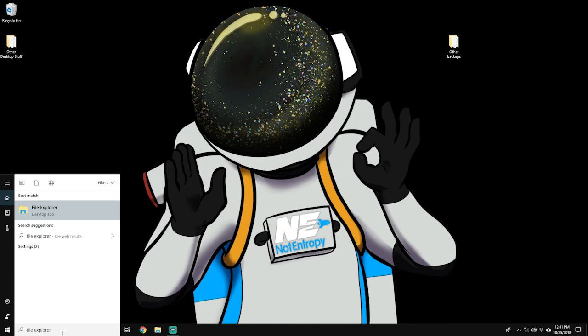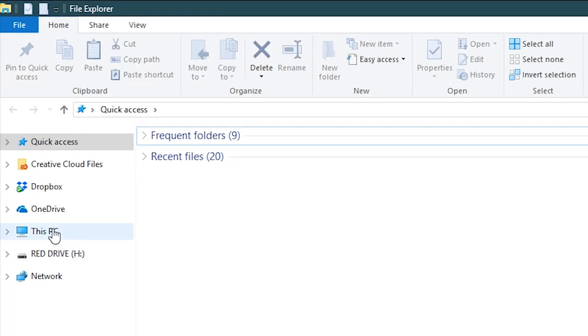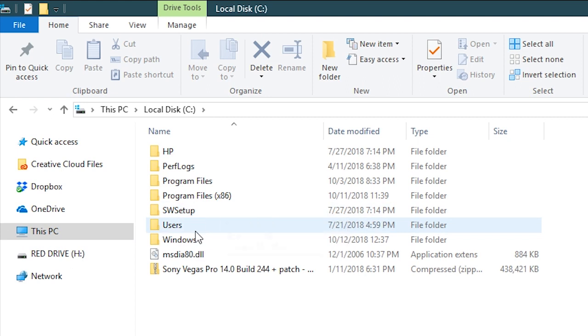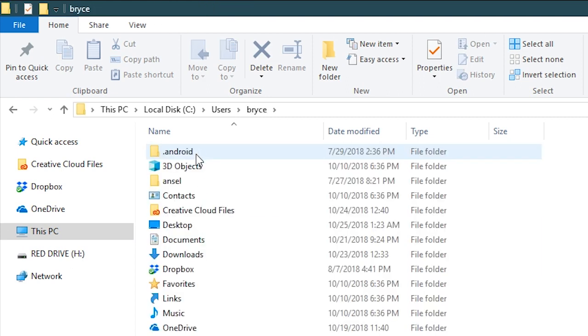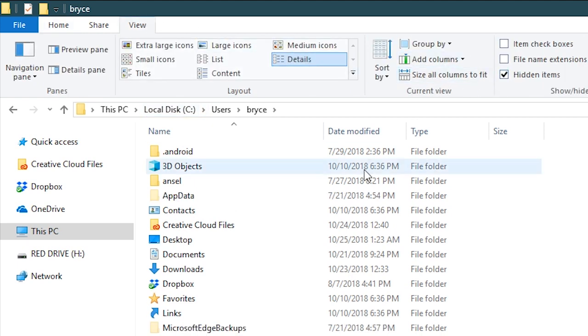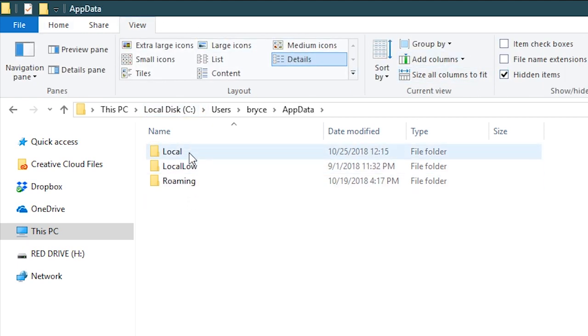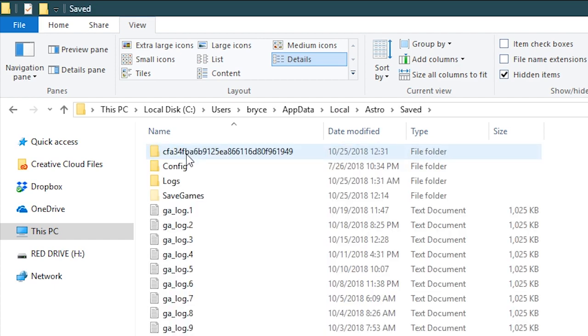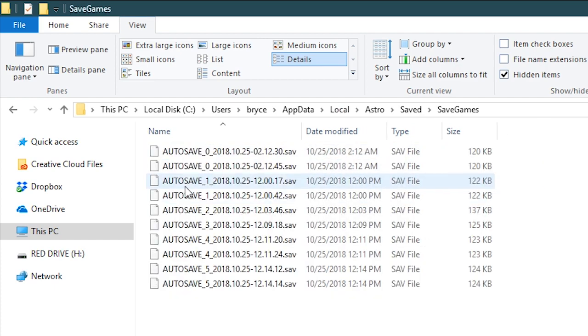To find it, open up your file explorer and click on This PC, click Local Disk C, Users, and then your name. At this point, you'll need to find the AppData folder. If you don't see it, go up to the top, click View, and then click the Hidden Items box. Once you open AppData, click Local, Astro, Saved, and finally another hidden folder, Save Games.